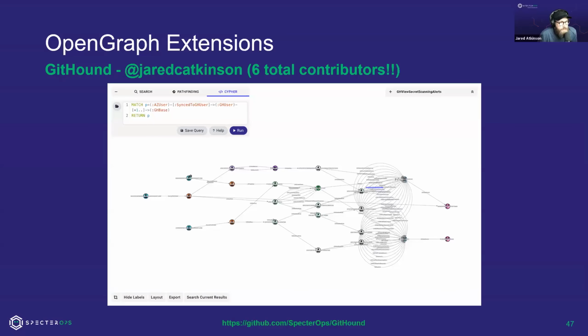Okay, I created GitHound, which is allowing us to look at GitHub Enterprise, and so you can start to say things like who has access to what GitHub repository, and you can start to map that out. A really cool aspect of this is that if you're using single sign-on for GitHub, then you're able to link your GitHub user to, say, your Azure user that's being used for single sign-on.